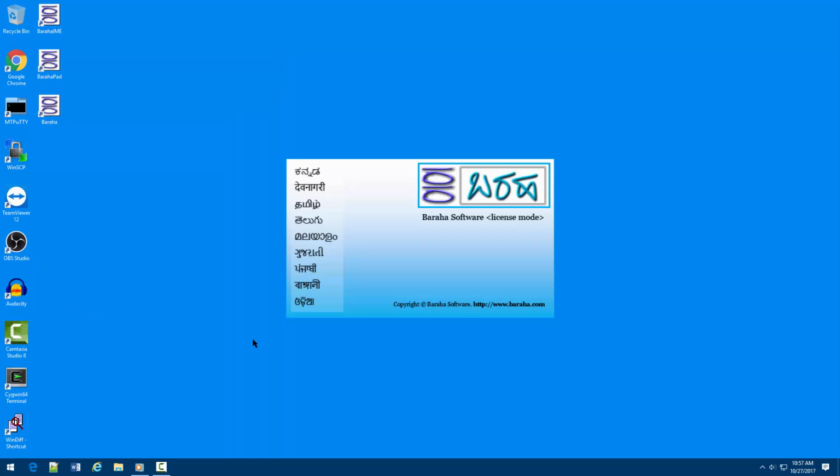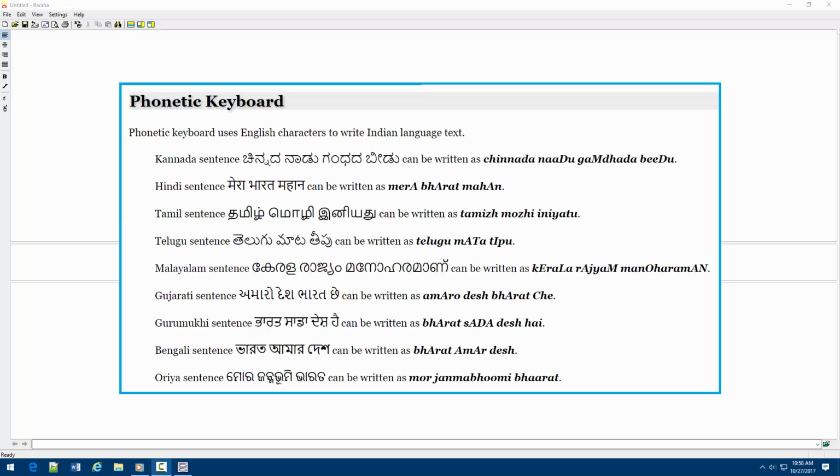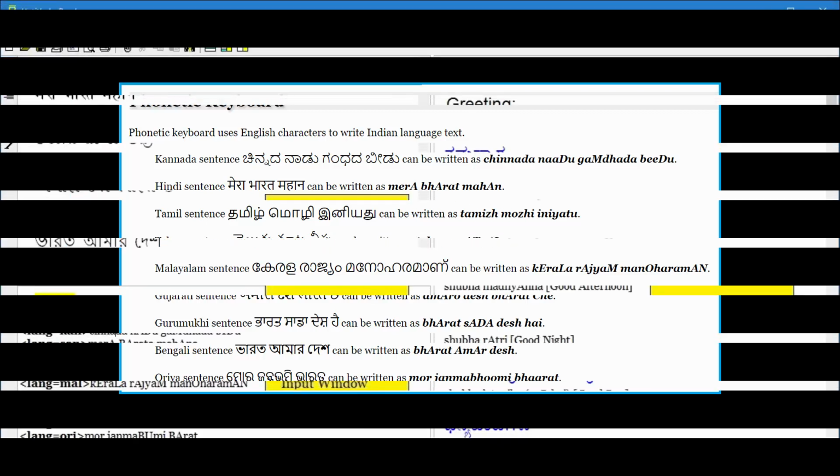Baraha Editor uses phonetic keyboard, which can be useful for both beginner and expert user. Writing Indian language words using Baraha phonetic keyboard is as easy as writing our names in English. Baraha Editor can also be used for learning Indian languages, braille transcription, and Vedic scriptures.